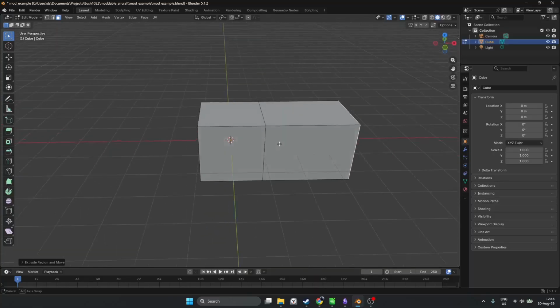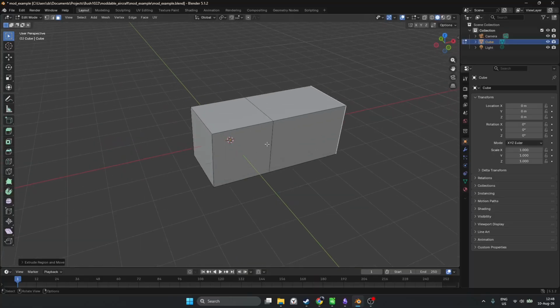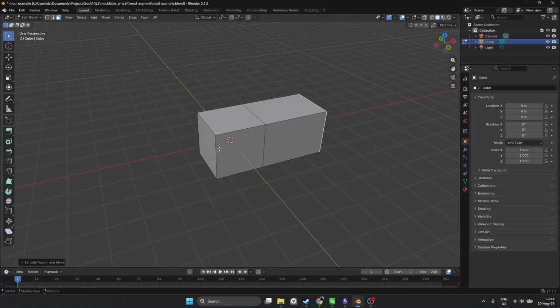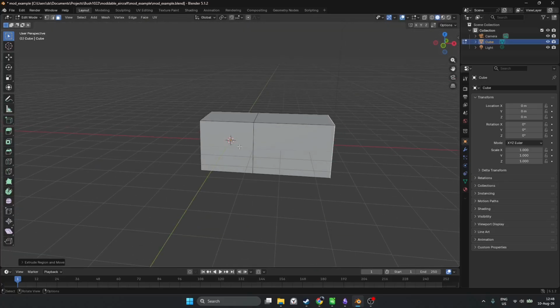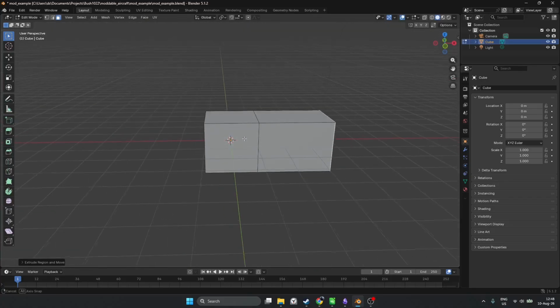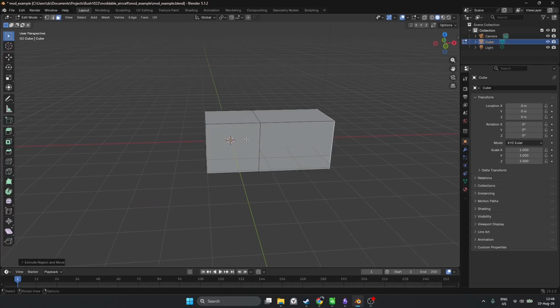Also, the world origin of the Blender model is where the center of mass is. So pretty much this is where all of the forces will apply to the aircraft. So these are the two important things to know for setting up the mesh in Blender.